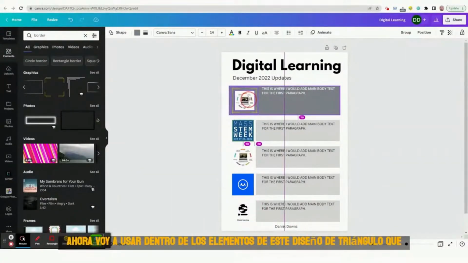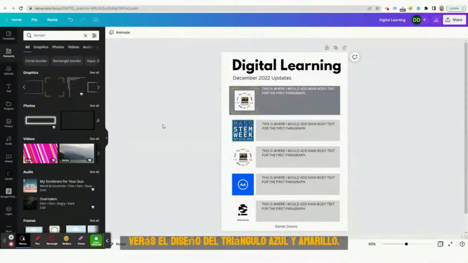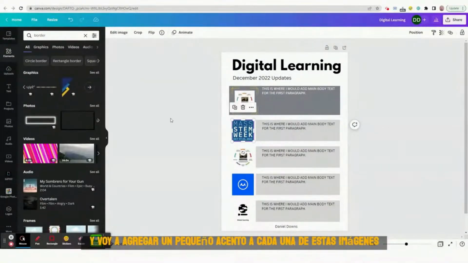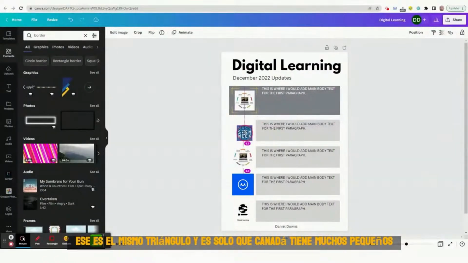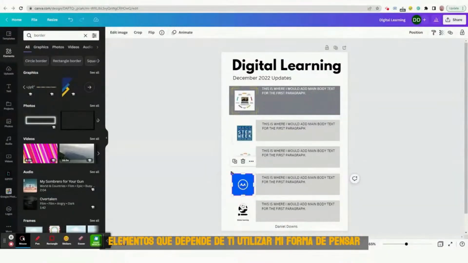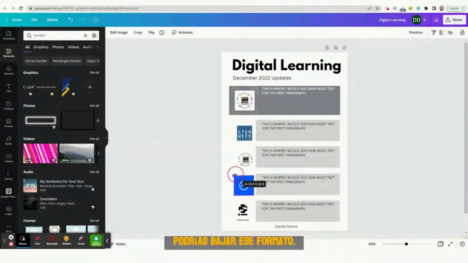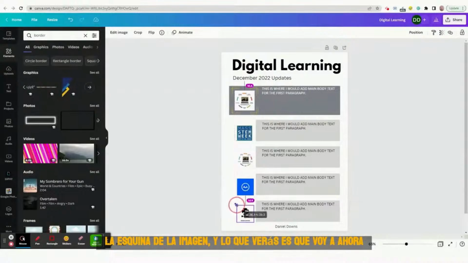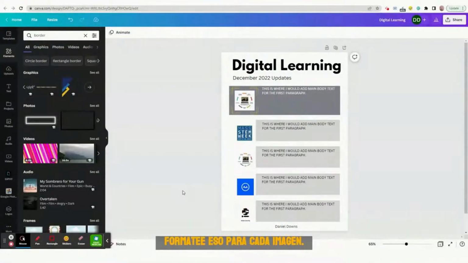Now I'm going to use within the elements this triangle design that you'll see, the blue and yellow triangle design. I'm resizing these images down, making sure they're all the same size. And I'm going to add a little accent to each one of these images that's the same triangle design on the corner. Canva has a lot of little elements that it's up to you to kind of utilize in the way that you think you could best utilize them. I'm going to bring that down, and format it up in the corner of the picture. And what you'll see is I'm going to now format that for each picture.